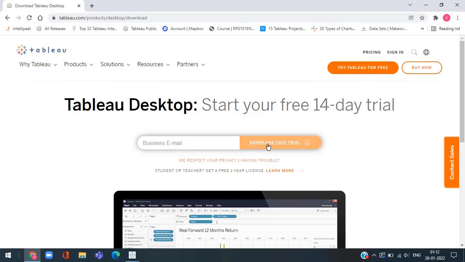It will ask for Windows or Mac. If it is Windows, select Windows 64-bit. If it is Mac, go for Mac. Then a setup box will download. So it will take a few seconds to download.